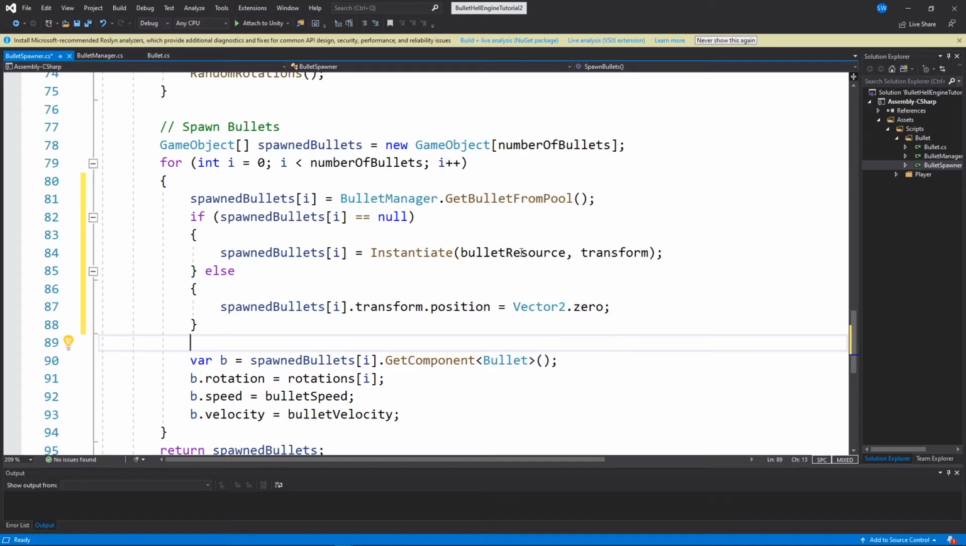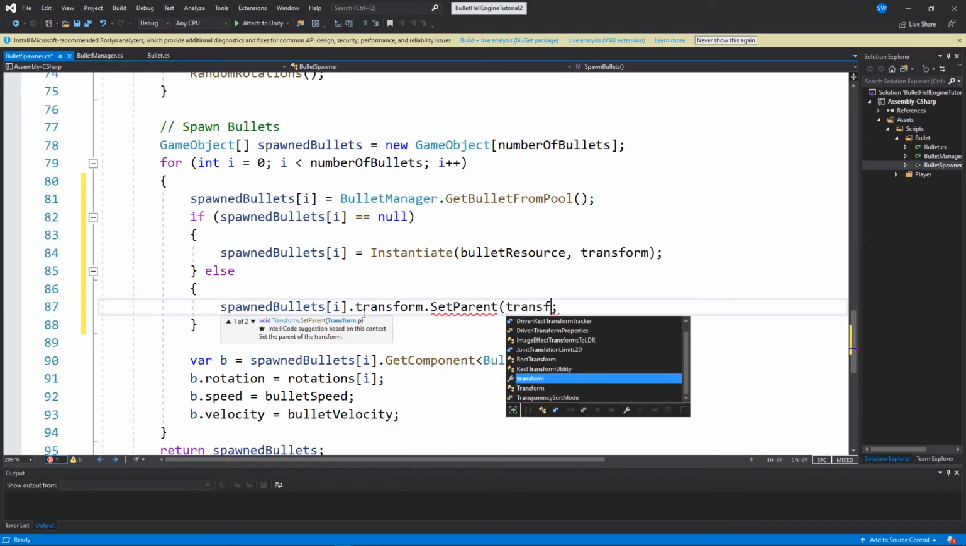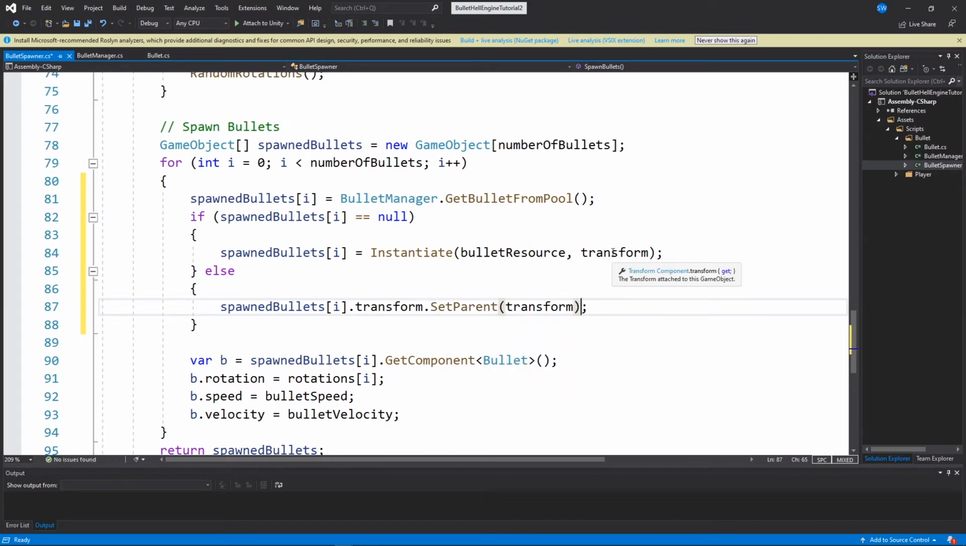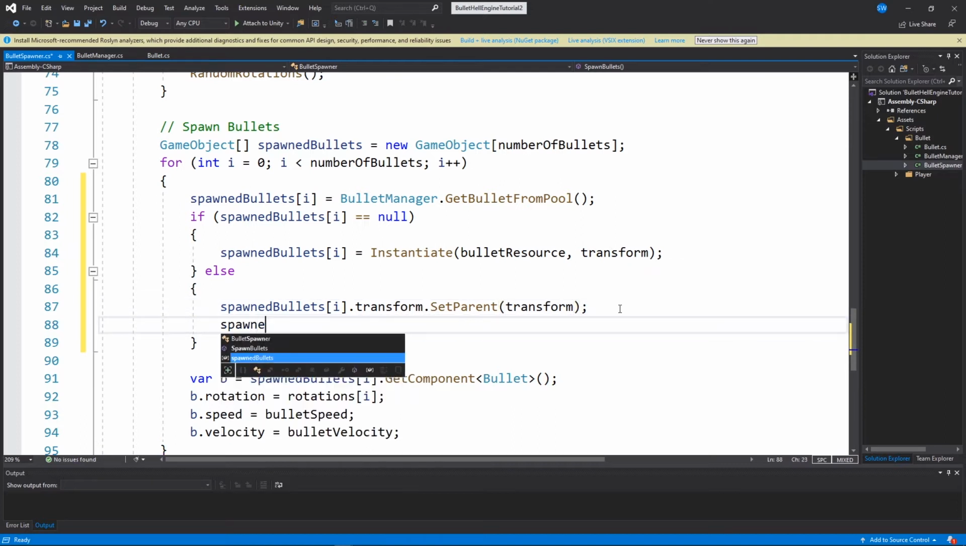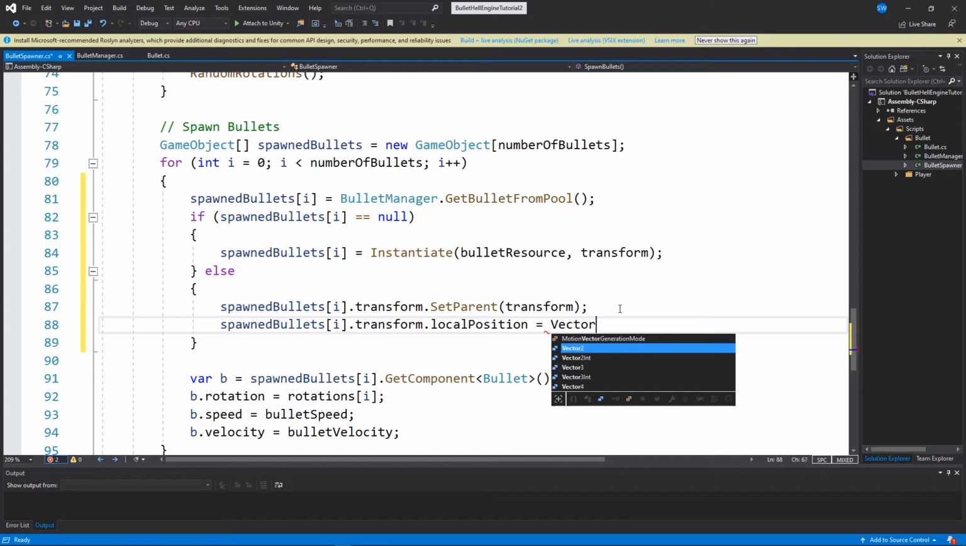However, this is instantiating our bullet resource at the parent's transform. So how are we going to connect this to our transform here? And what I'll do is I'll just do spawn bullets eye transform set parent, and I'll set it to this transform, like here. And then I'll just reset our spawn bullet's local position to 0. So that way the position is reset.